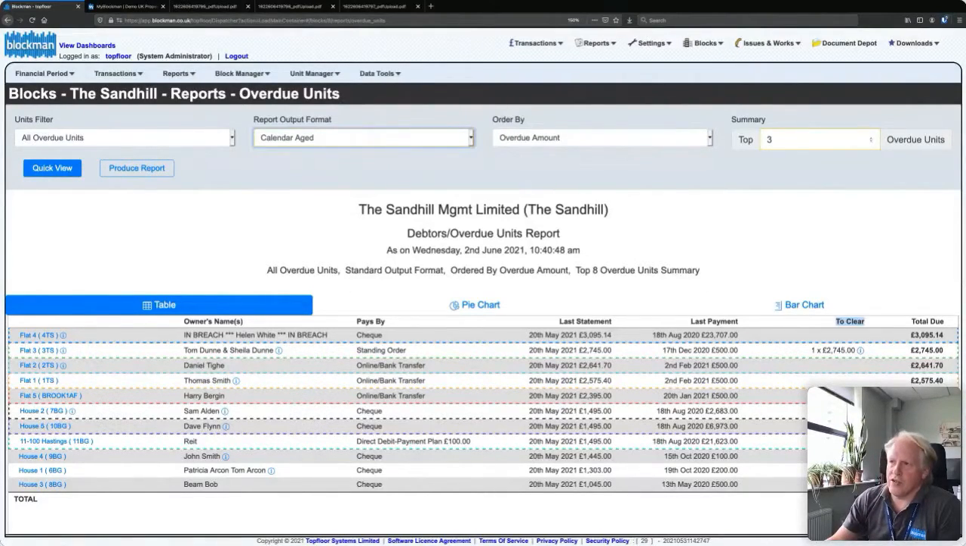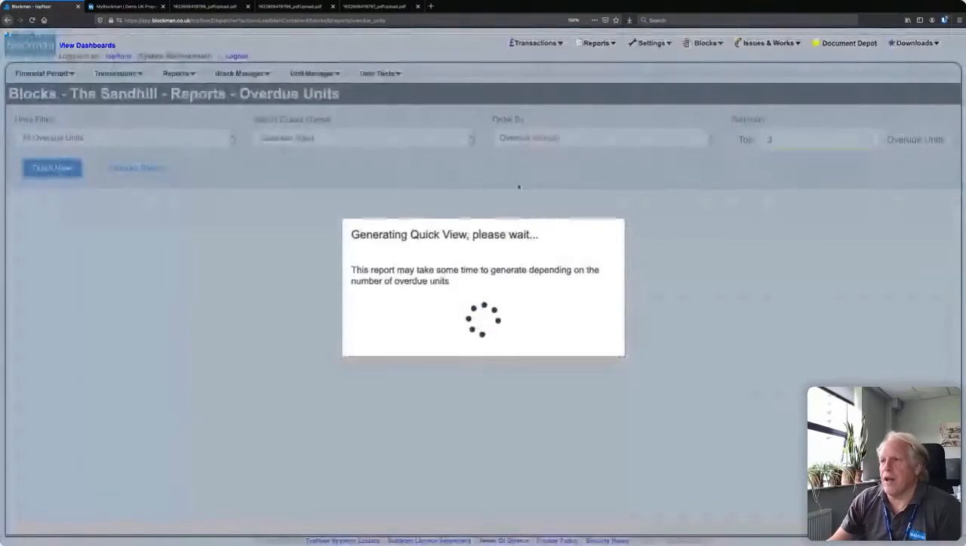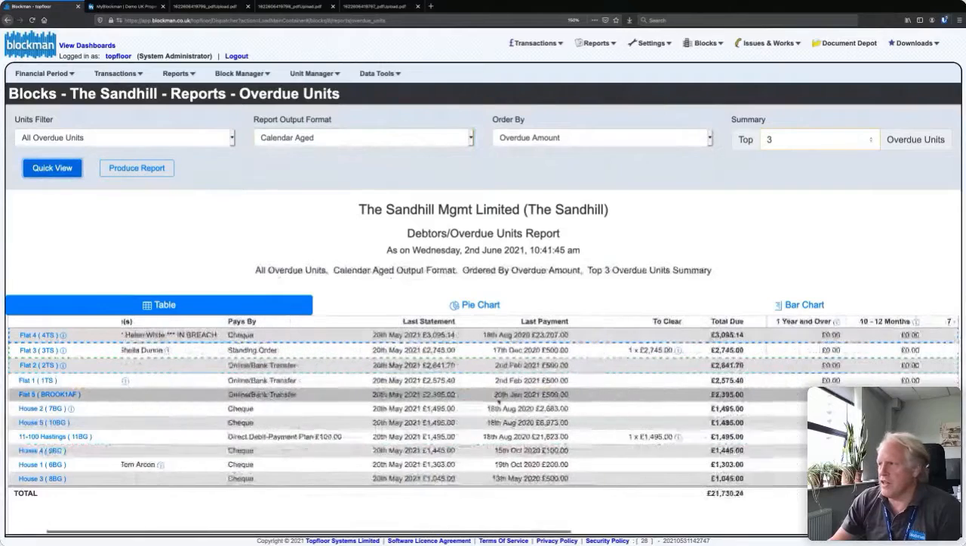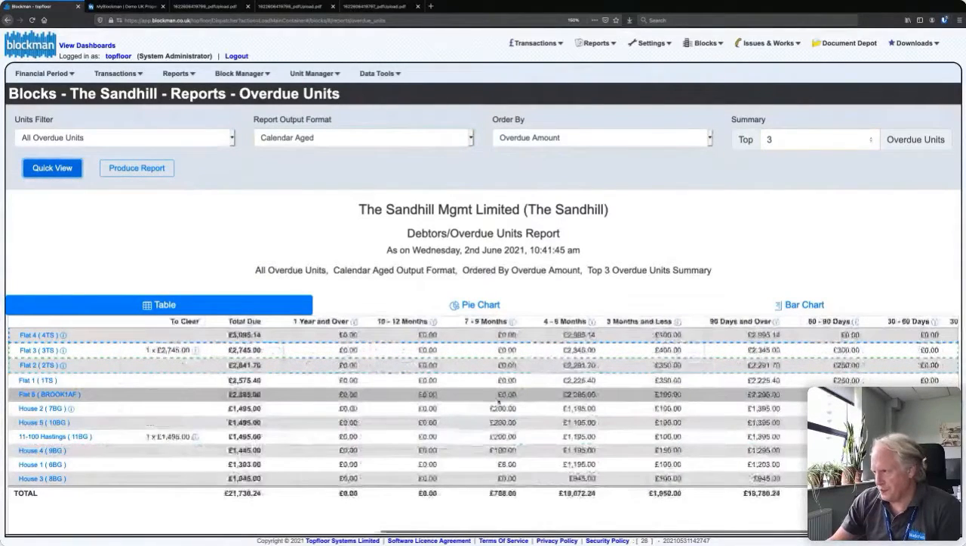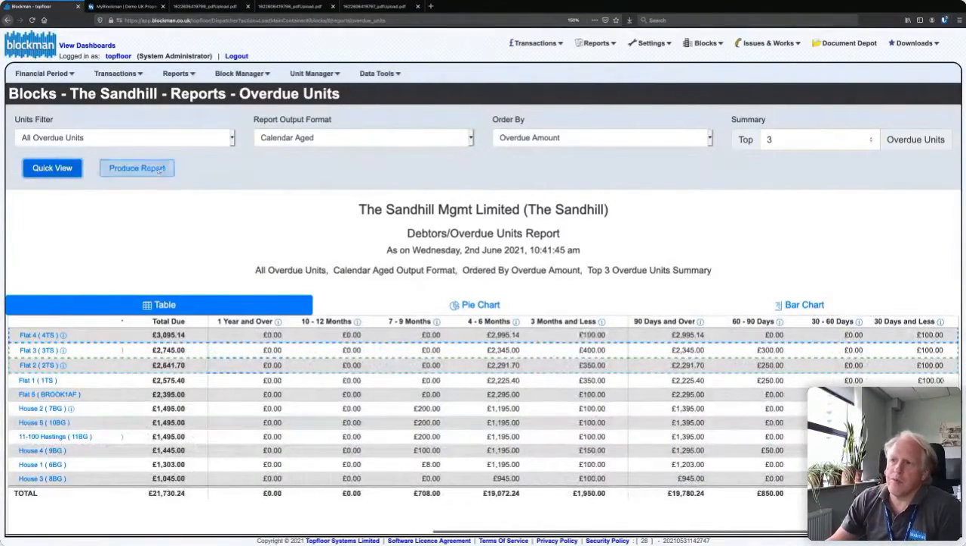And then I can change, of course, the output to calendar aged or financial year aged. Calendar aged, of course, just follows the number of months. Financial year aged is a report based on the start of their financial year. I can apply a quick view for any of these changes to see the report, or I can produce the report, which is basically going to give me a PDF and a CSV file.